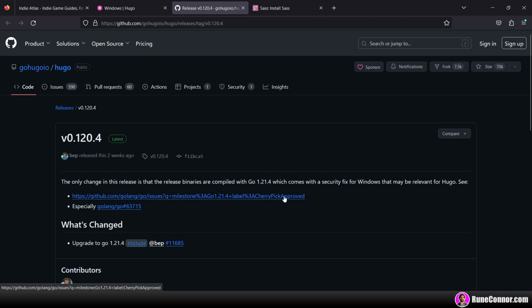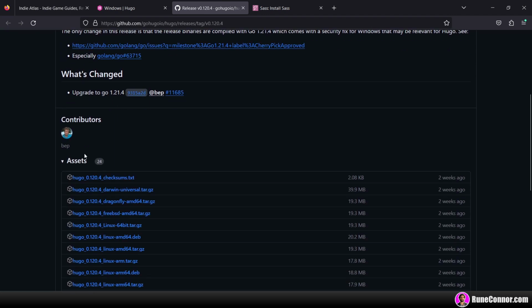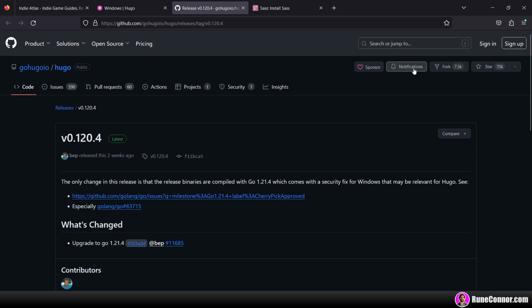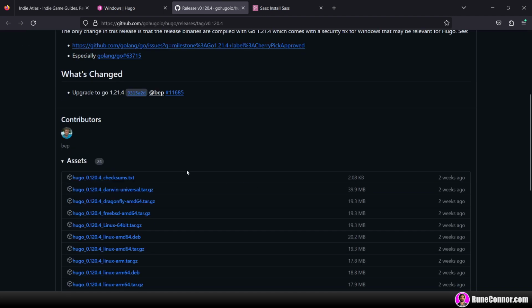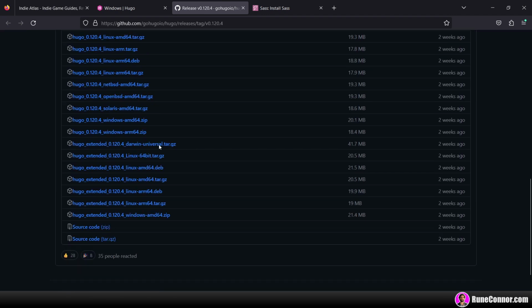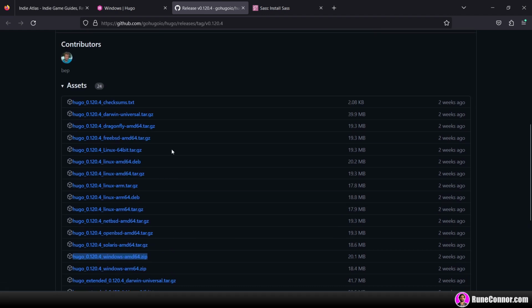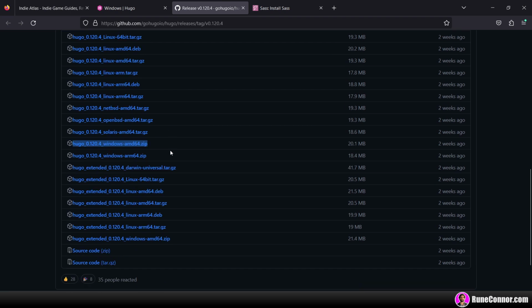Release binaries are compiled with Go. Okay. This is the releases page, and we don't have anything to do around here. Okay, so just download whatever package is most appropriate to your system. AMD 64 is the most appropriate to mine. Hugo Extended, you can also download this one. I think this one is better if you're downloading Hugo.